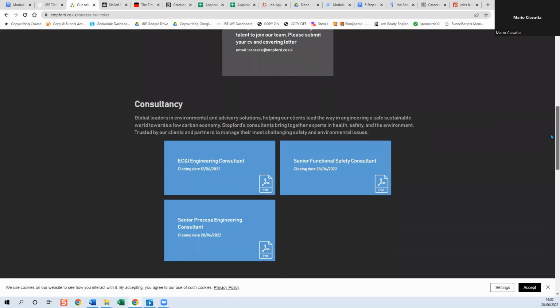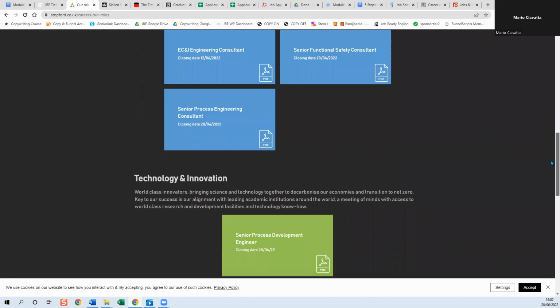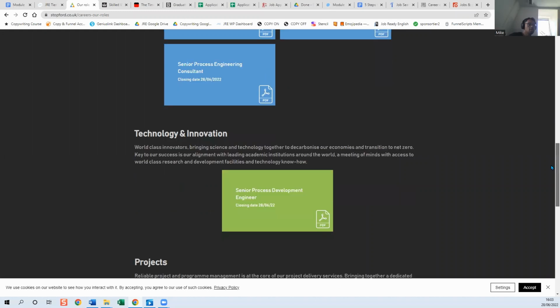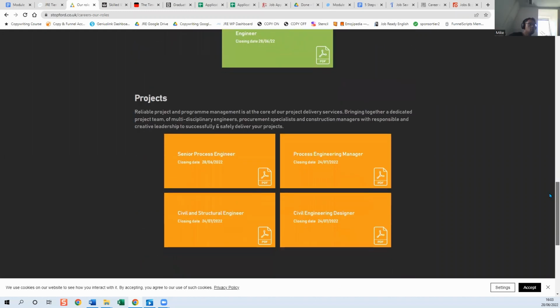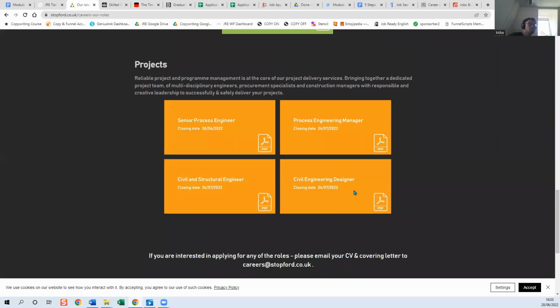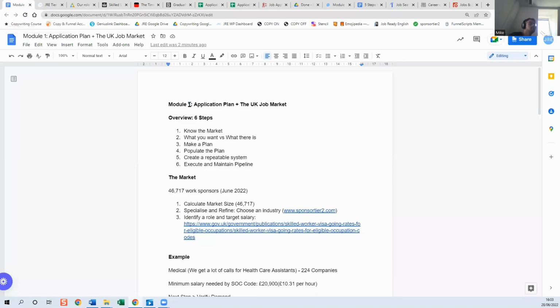So they've got an EC&I engineering consultant, that's potentially a graduate role. They've got someone here for senior process development. And you can go through and just start slowly but surely working your way through the process. A civil engineering designer, a civil and structural engineer. So this is just, for example, say you wanted to work in engineering, and this is just one example of a company. The next thing that you want to do is identify a role and a target salary.